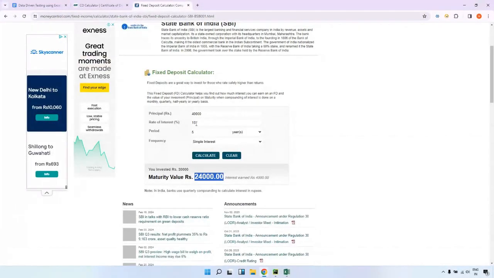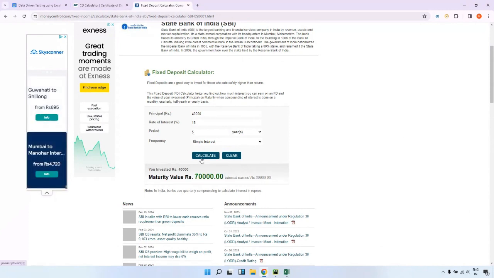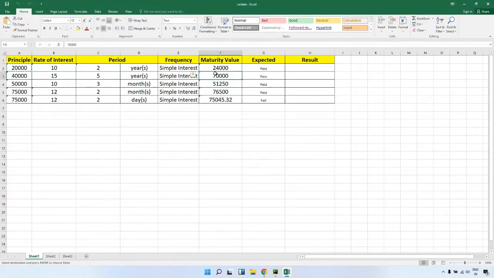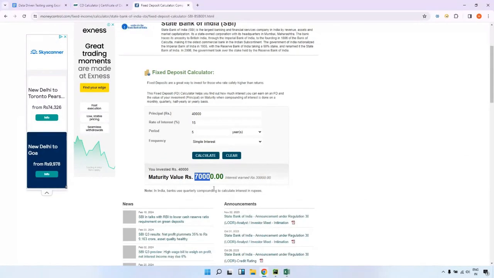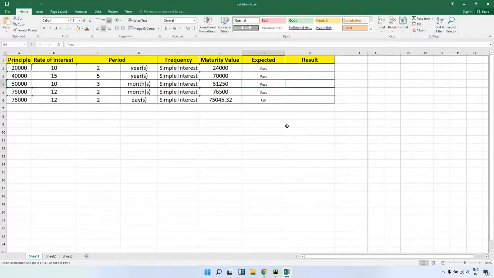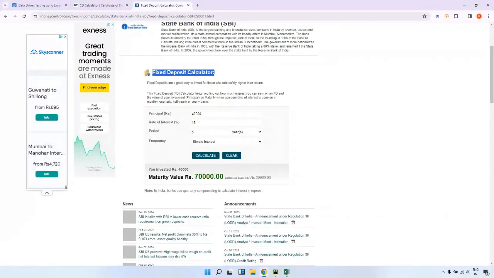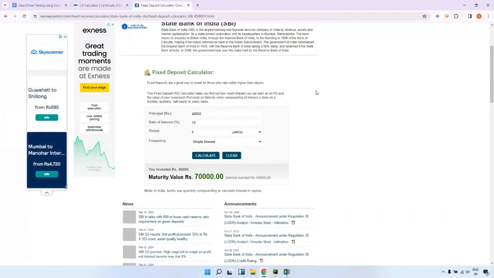Similarly, if you specify 40,000, rate of interest 15%, and period 5 years, then the maturity value is 70,000. That is what I have already calculated and specified here. I need to check whether the maturity value which I have specified here will match with this or not. If it is matching, the expected condition should match, nothing but it should pass. If it is not matching, it should fail. This is my requirement. Now, you need to pass this test data multiple times to this particular fixed deposit calculator. How can you write a script?